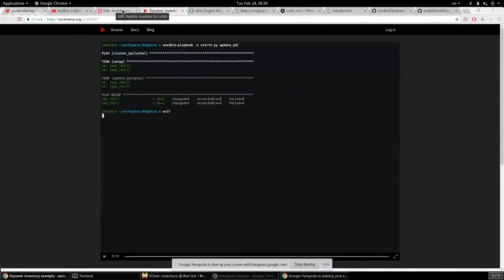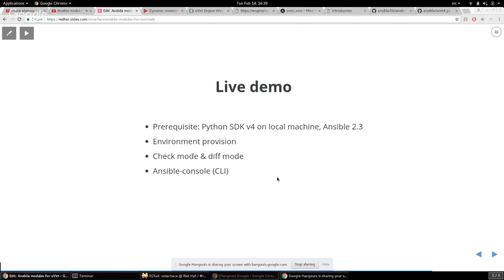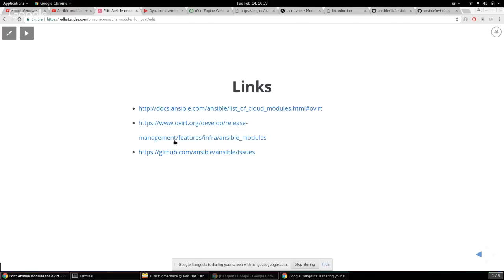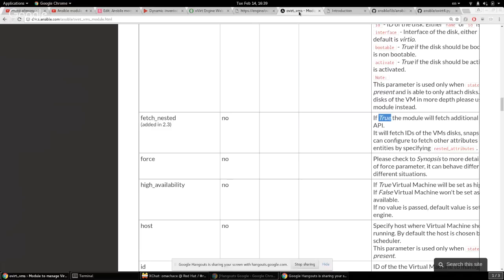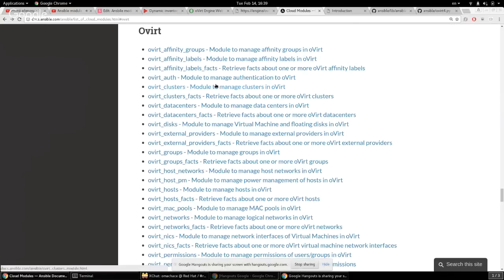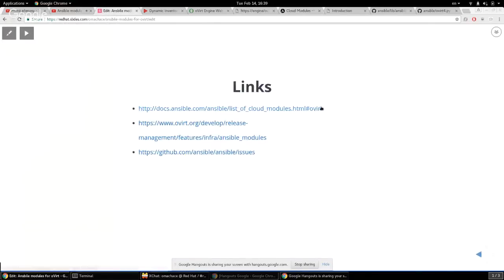I think that's most of the stuff I wanted to show you. The most important link is this link to the official Ansible documentation, where you have the list of the modules and all the information you need to start using it, but you need to wait for the Ansible 2.3 release. Here is an example of how to use those modules with Ansible 2.2, but you need to do some hacks. So I think it's better to wait for the 2.3 release.